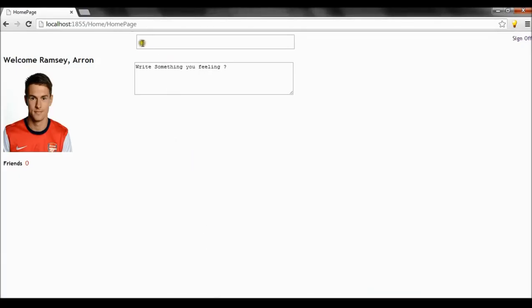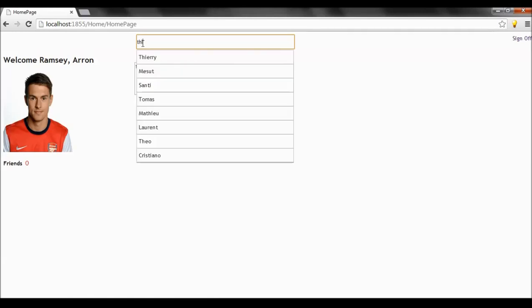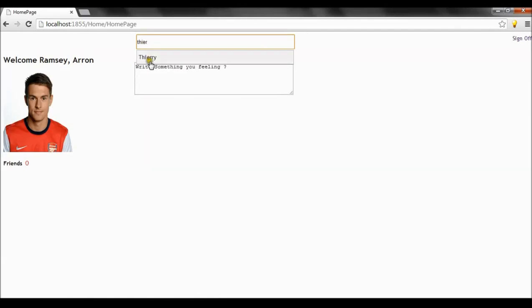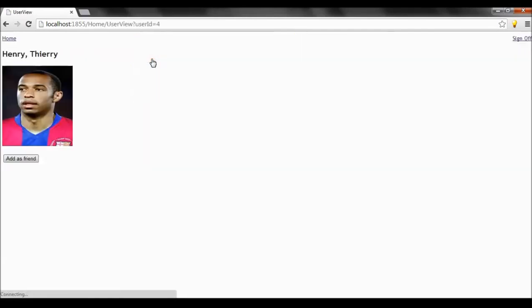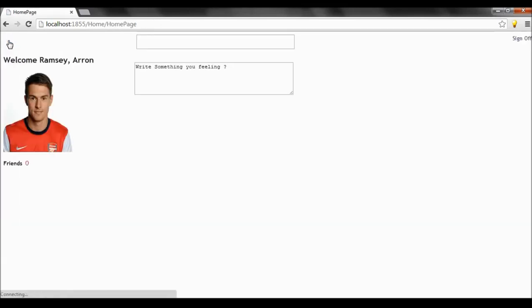Now let's come to the user search and friend request. I have 15 to 20 users in my database, so I'll search them by name. I say Thierry is my friend, so I click on the link. We see his profile picture and his name, and the option to add as a friend. He is currently not my friend, so I'll add him as a friend. I click on it, and you see the friend request has been sent to Thierry Henry. So I'll come back to my home section.